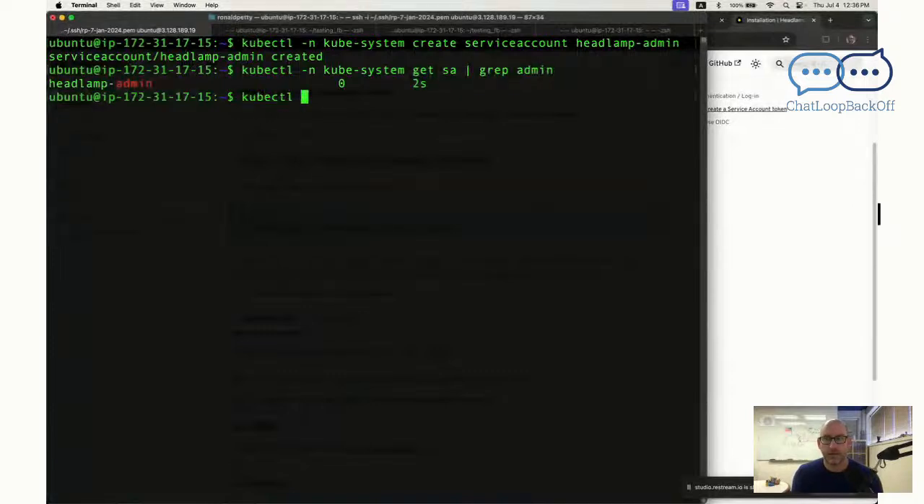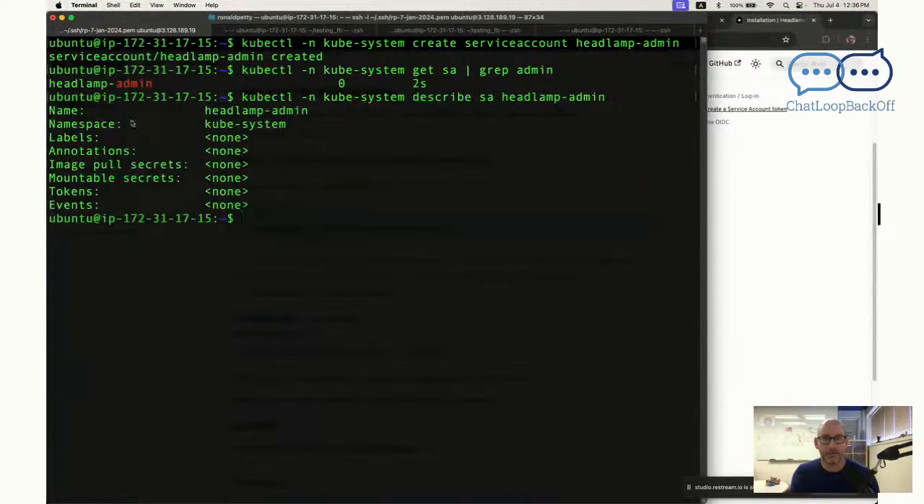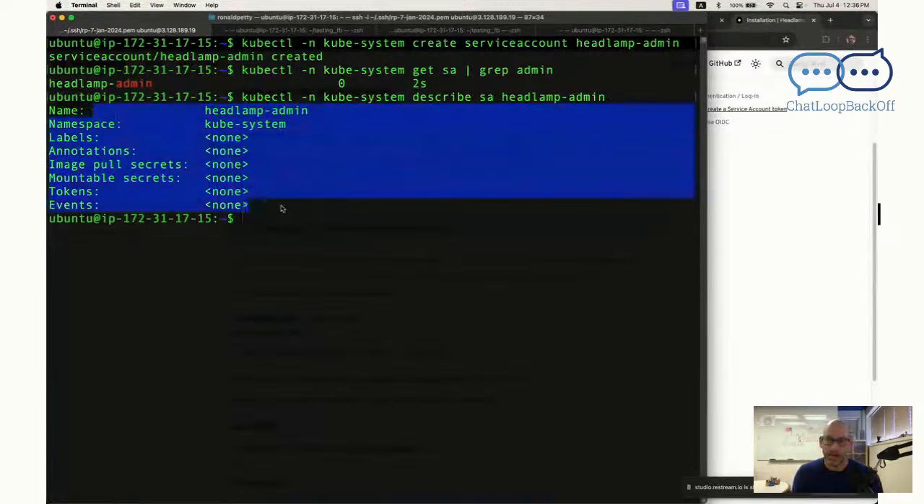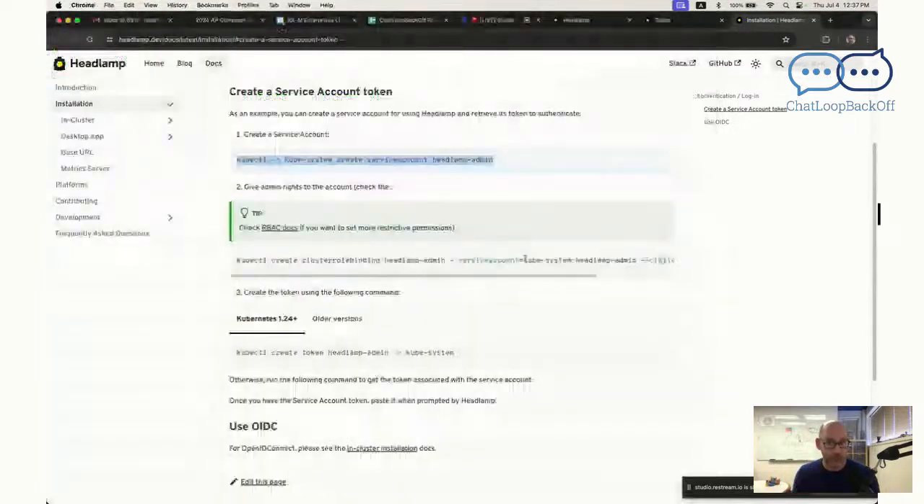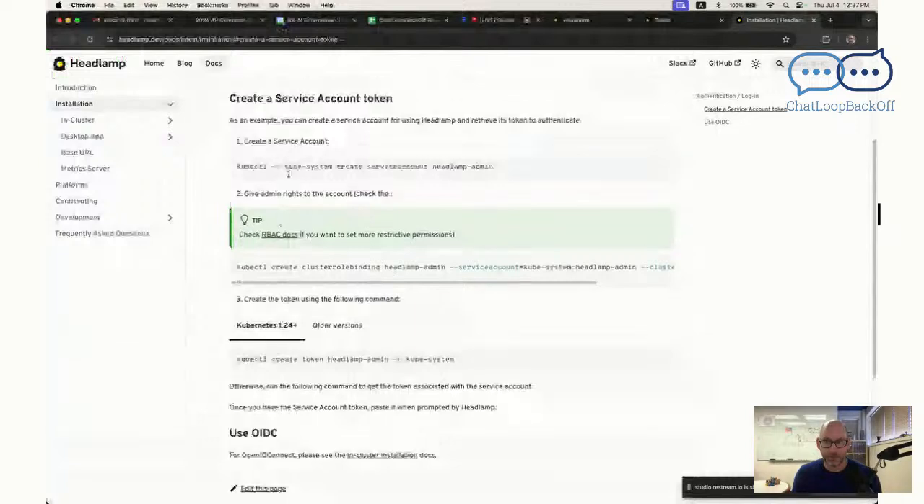All right, so we just take a quick look here for those who are new, just to maybe see what this looks like. Describe service account, headlamp, admin. All right, and so one thing to notice here is we don't have a token, right? And that's one of the things it was saying we could do. So we can create a secret with effectively an annotation where it ties back to this service account, and it will create the token for us. Okay. All right. So creating the service account token.